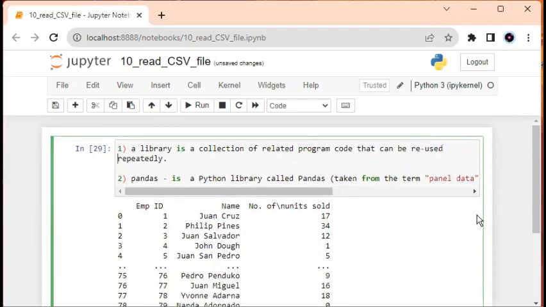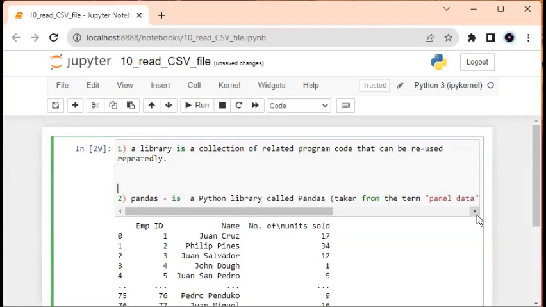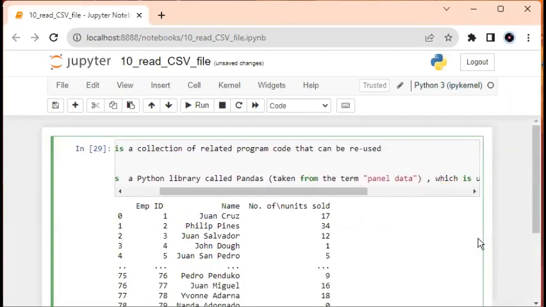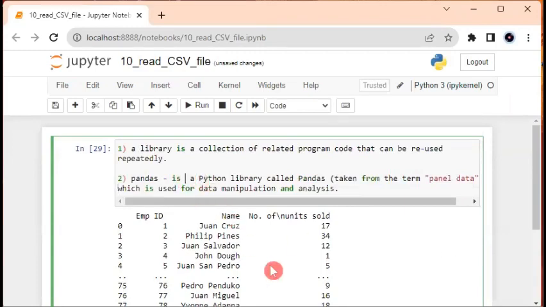Okay, so you import a library because you only import what you need. You don't want to load everything into the memory and then slow down your PC or whatever you're using, laptop or server. And then you have pandas, which stands for the term panel data, and which is a Python library used for data manipulation and analysis. So if you're a data scientist or data analyst, you will probably be using it. If you know somebody who works as that, you will hear that person from time to time mentioning pandas. So that's not the animal, but it is a Python library. And we know now that a library is a collection of related program code that can be reused repeatedly.